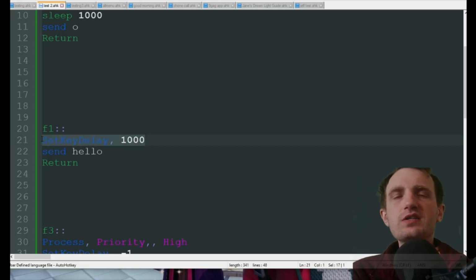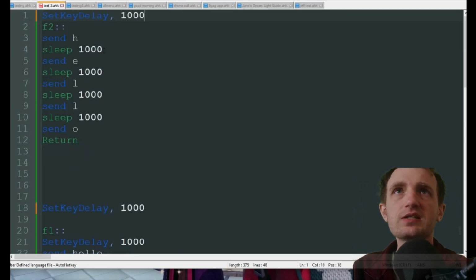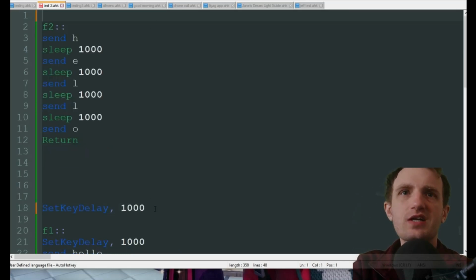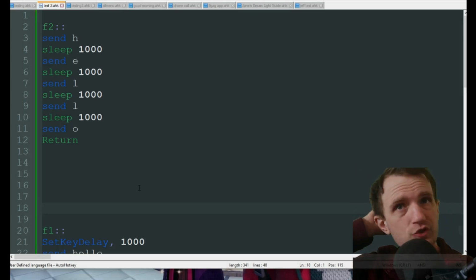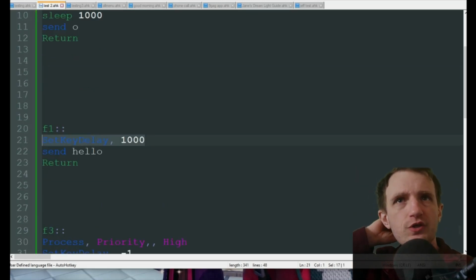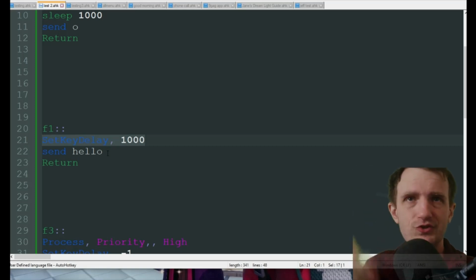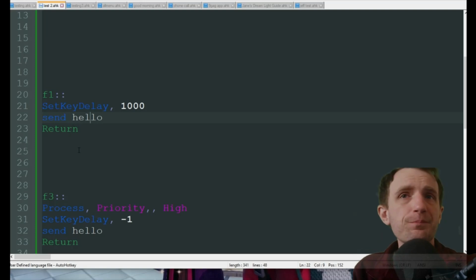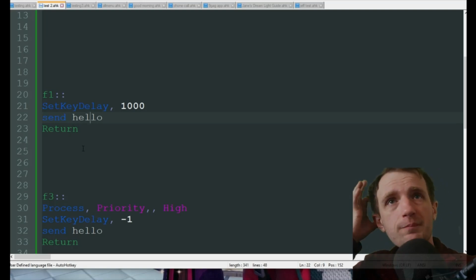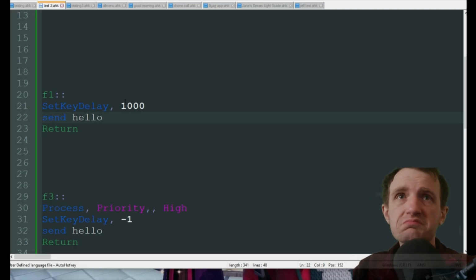Now, that key delay, you're only having it for that hotkey. You can put it in the hotkey, but usually I recommend putting it outside the hotkey, at the beginning of your script, because that's kind of a setting, and your settings should always be at the top of your script. But for this video, I put it in here just so it didn't affect other stuff. So yeah, that's SetKeyDelay. Change it to what you want.